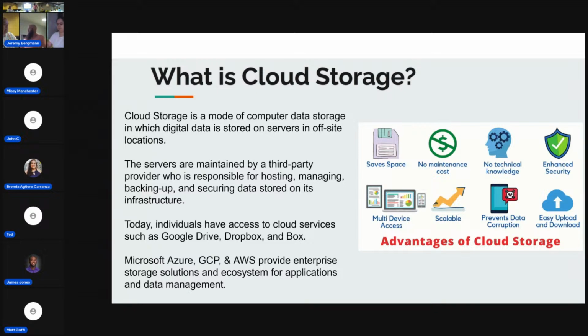All right, so that comes to a second point. They're maintained by a third-party provider who's responsible for hosting, managing, backing up, and securing data stored on its infrastructure. The real benefit or advantage of that is twofold: you don't have to worry about it yourself. And oftentimes it's good in business because that third-party provider is responsible for keeping your data secure. So you usually have a contract with them. They worry about the security and you don't have to worry about that as a business.